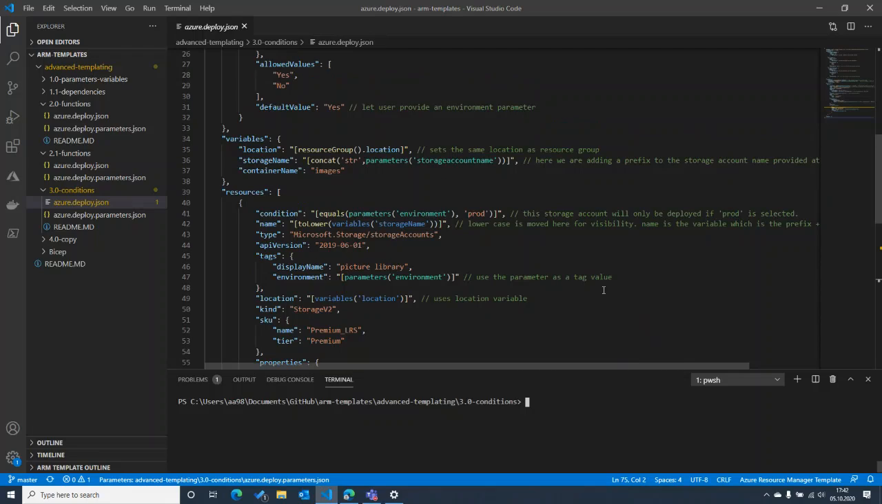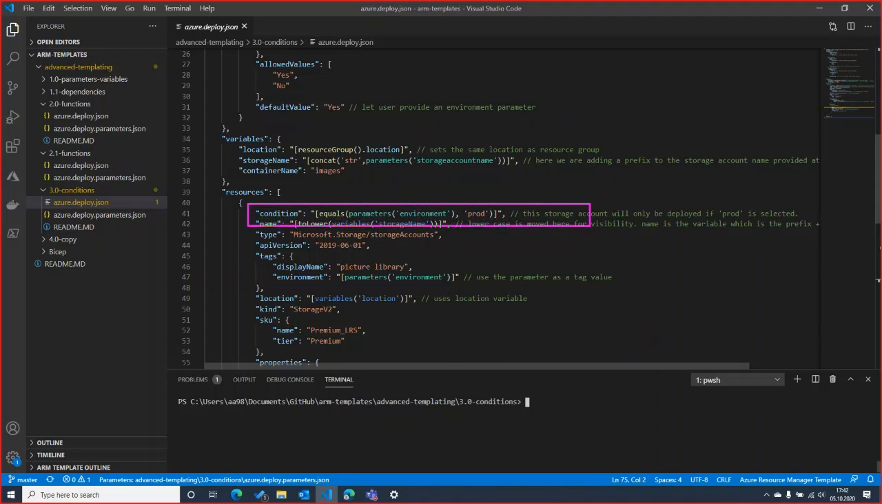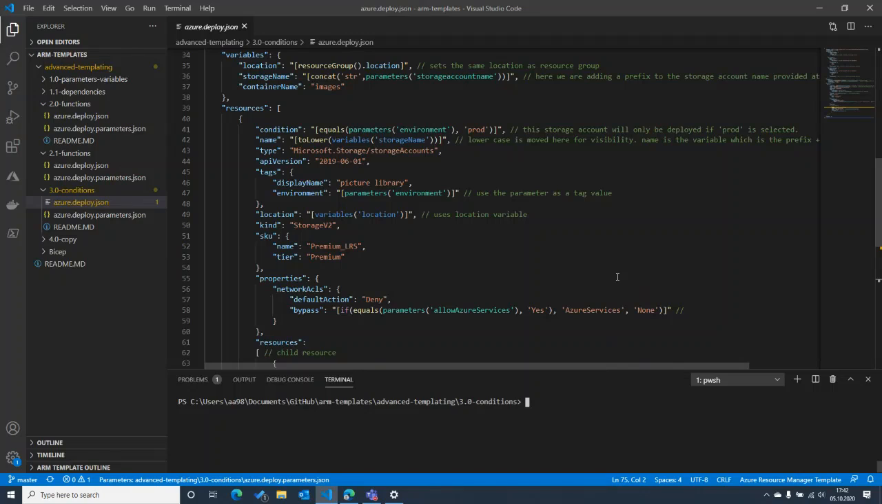But I'm also using condition at the very top level of the resource itself. So I only want this resource to be provisioned if the condition or environment says prod. So I'm using the input parameter to define if I'm going to deploy the resource at all. And I'm also using it for a tag value. And I am using the allow Azure services parameter to allow or deny other Azure services to access this storage account.